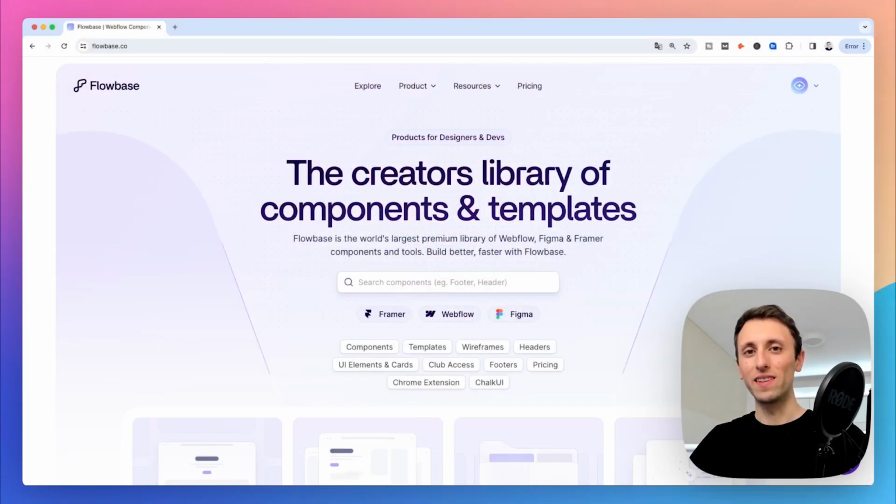So without further ado, let's jump into my computer and I'm going to show you this tool. Alright, so this is the tool, which is flowbase.co, which is an amazing place where you can find all sorts of different components which are going to help you from the Figma part, so design part, all the way to uploading and translating that design to Webflow.